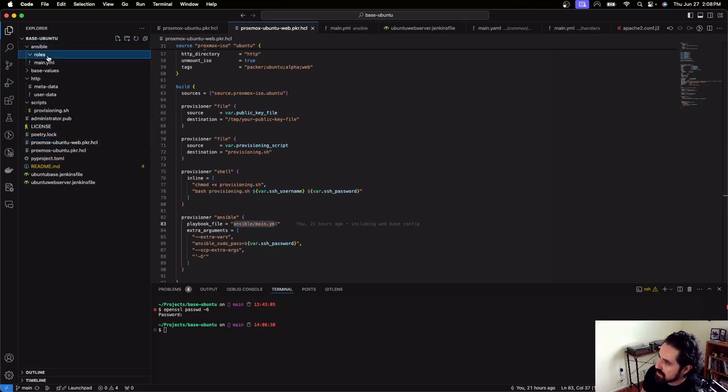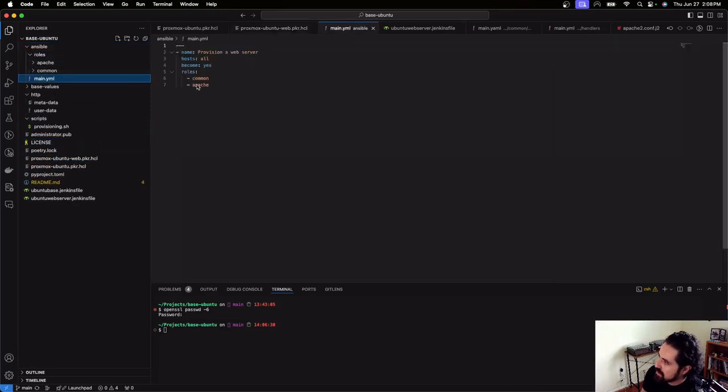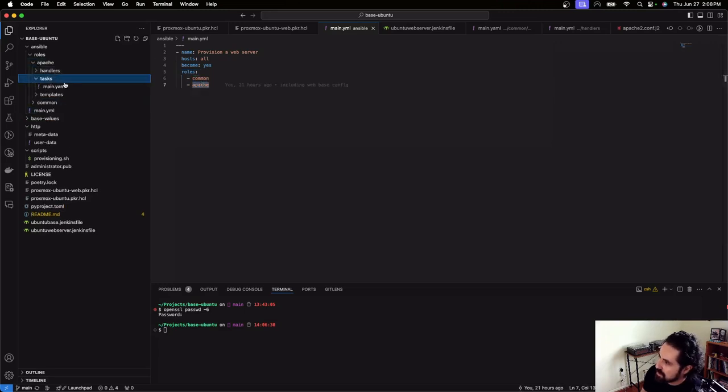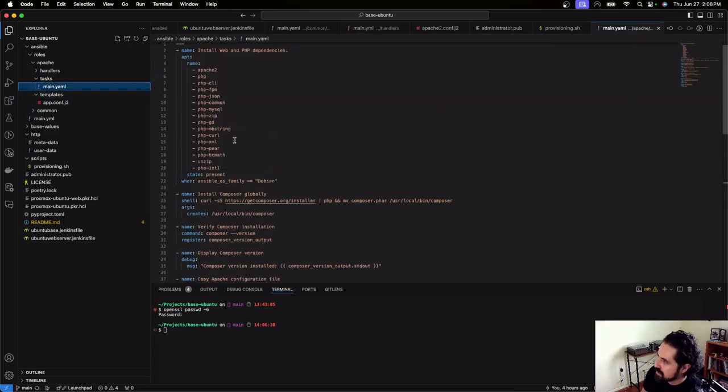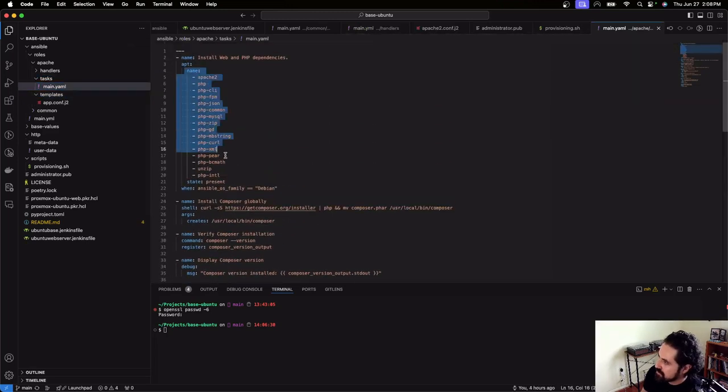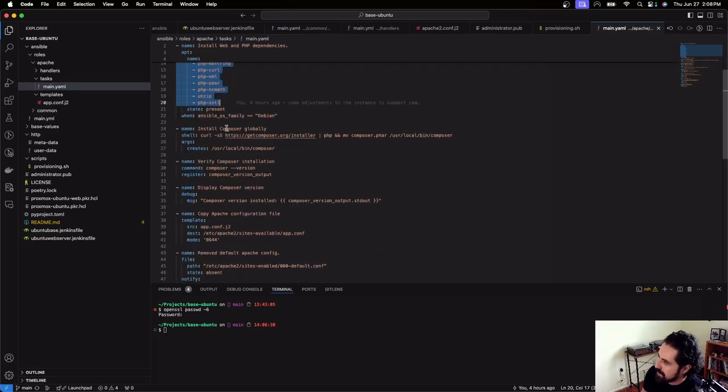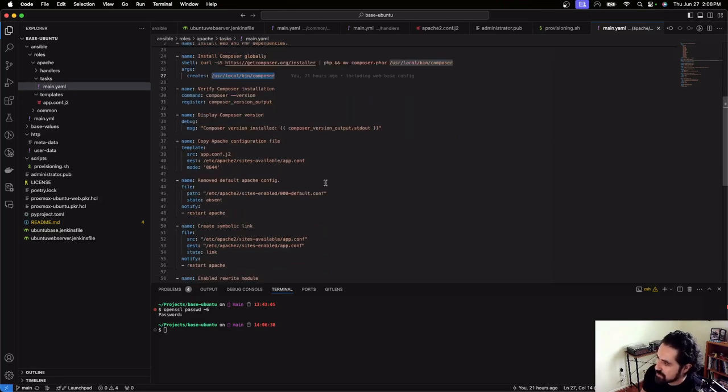And you can find that here under the roles. I'm just including two different roles, one common, one Apache. In the Apache section, the only thing that I'm doing is installing all of this software, which is also PHP, and grabbing Composer and assigning that to the user local bin to have the Composer binary available to run in my server.